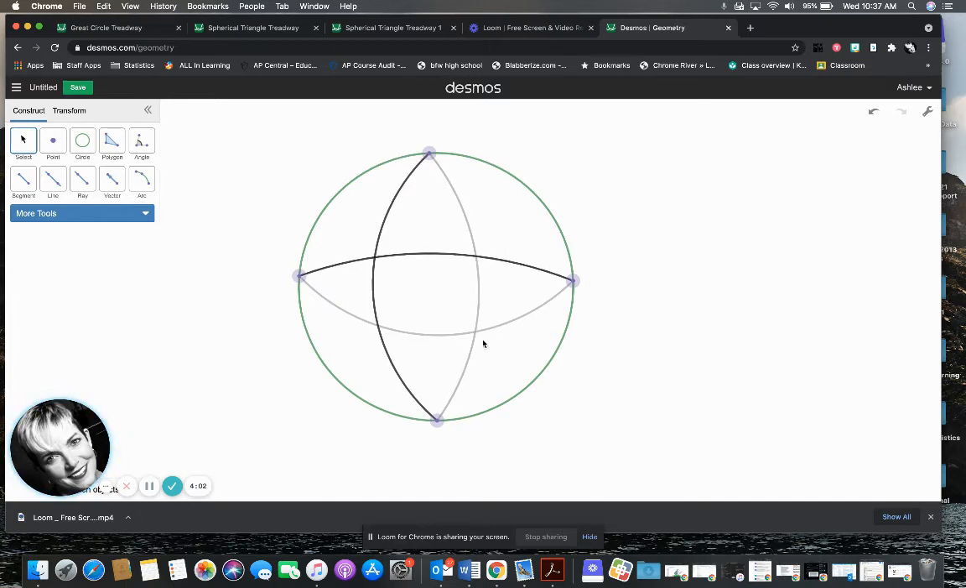I need to mark points of intersection. So one reason we did these in different colors is so that we can see the intersection very nicely. So obviously my black arcs are on the front of my sphere and they intersect at this point. So I'm going to use the point tool and go right there where they intersect and click. And then the gray lines intersect. So I'm going to click that. So this is the front intersection of my great circle, and this is the back intersection of my great circle.